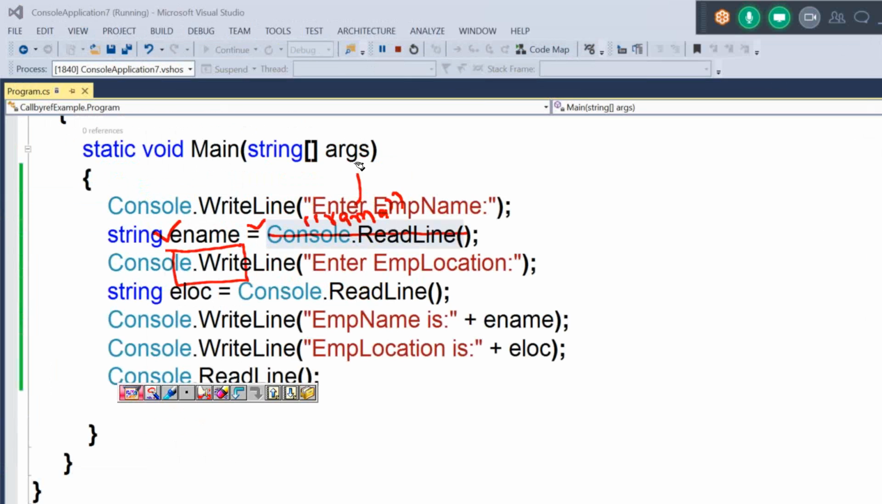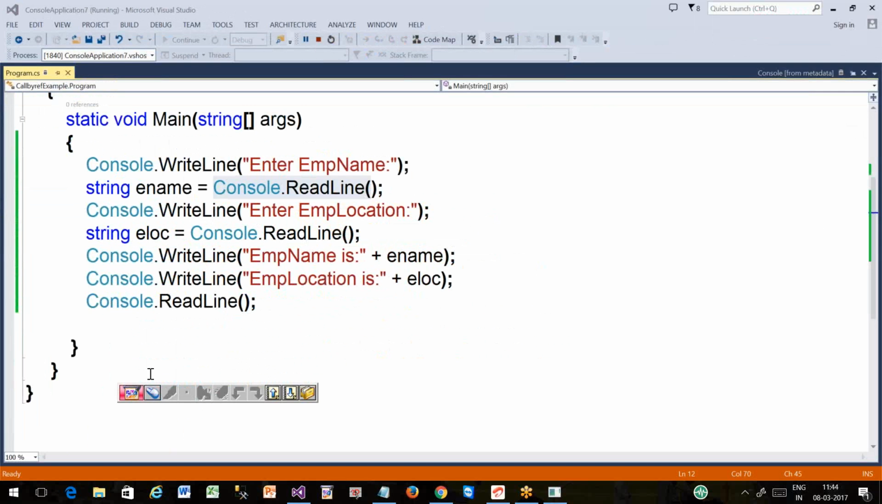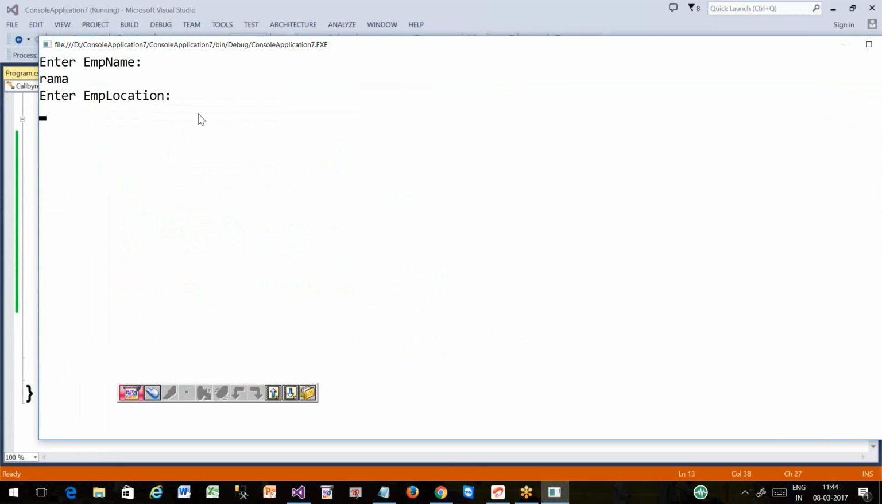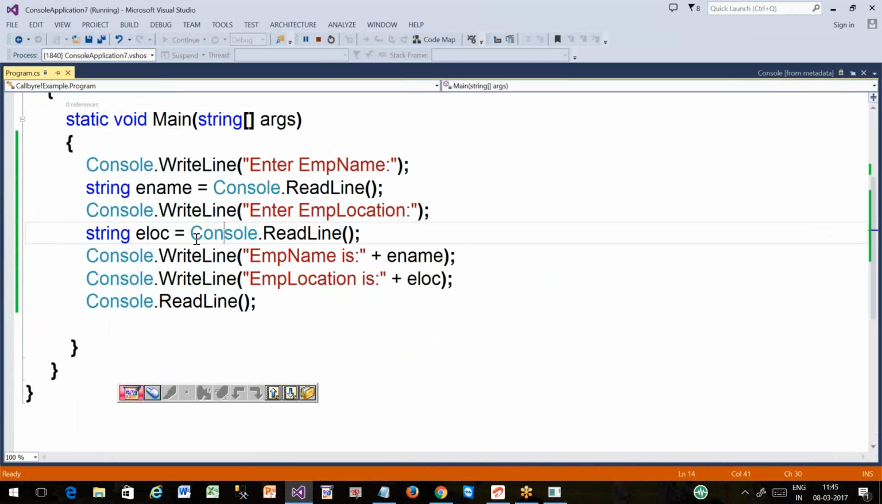Next, control will execute the assignment operator. It will assign Rama like this. This is the model of this execution. Understood this line clearly, all of you? Yes, sir. Next, control will execute Console.WriteLine, Enter EMP location, and move the cursor to which line? The next line.